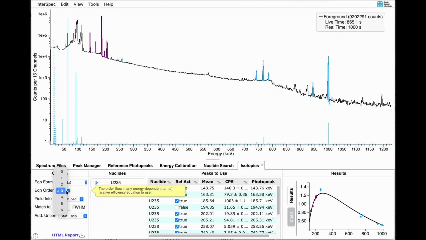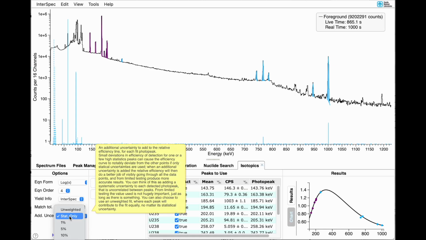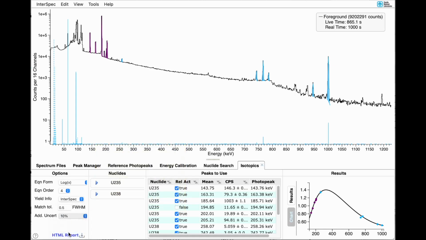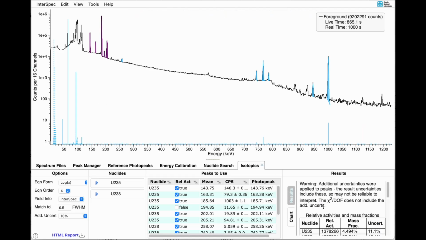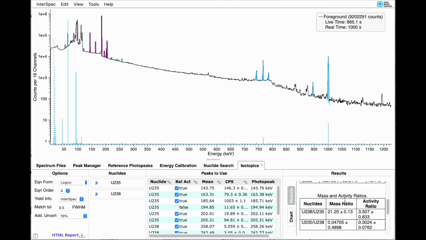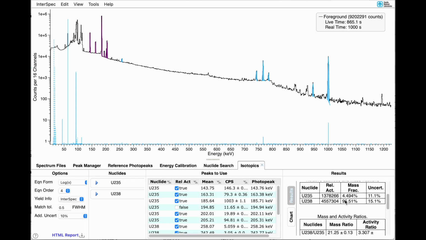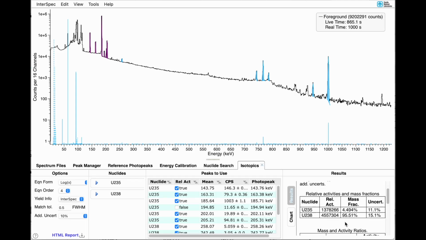And we can adjust the functional form of this curve. So here we'll make it a fourth order curve. And we'll add a little bit of additional uncertainty to each of the peak areas. You can see we get a nice smooth curve. And we can look at the textual results of this. And we see that it comes up with 4.49% U235. A whole bunch of other information here, but we can see we get the enrichment of about 4.49.